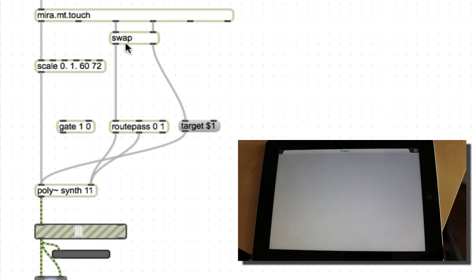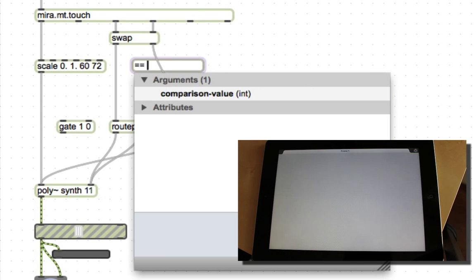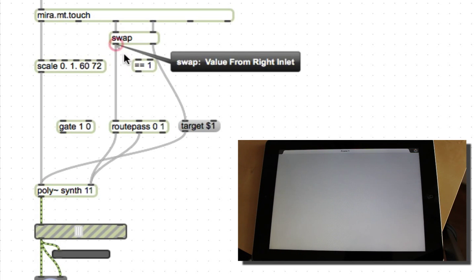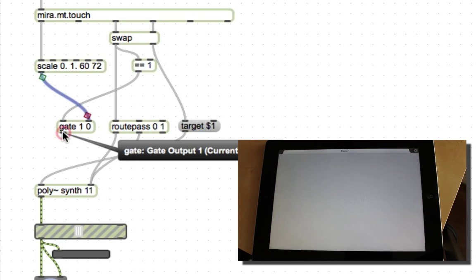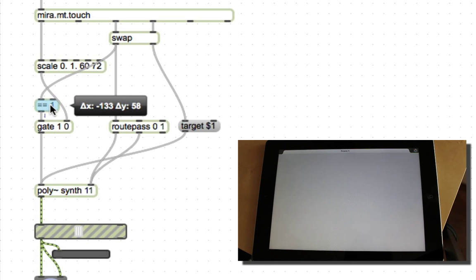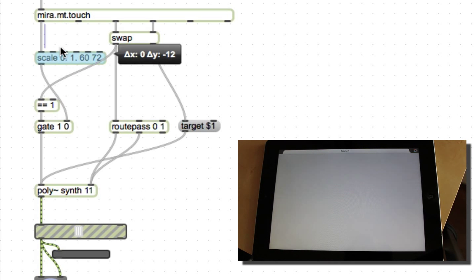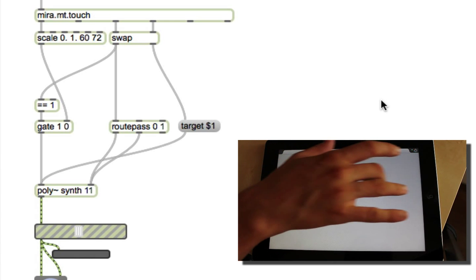So right here, remember the output of this swap outlet here is going to be a 1 for a touch down. So let's throw in an equals 1, and this will make it so that this gate is only open whenever someone is touching down. So the output of this gate is going to be the pitch still, but it's only going to be open for a touch down. And now we can move our finger around after the fact and it won't change the pitch. Sweet.